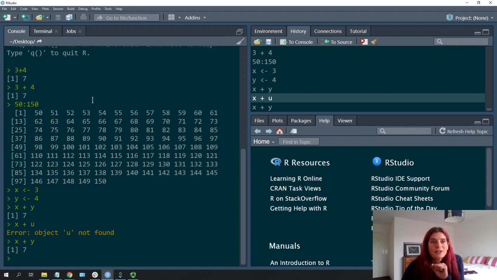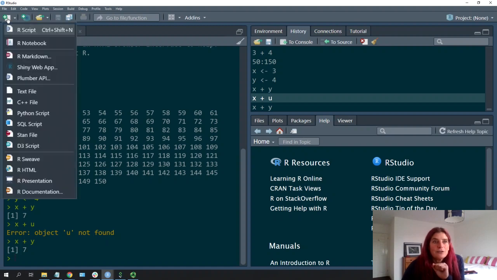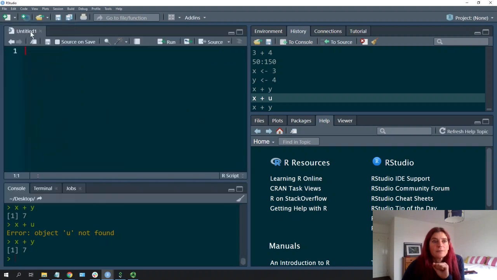So I'm going to do that now. I'm going to open a new script. So you've got a button on the top left-hand side. If you click on that, you'll get one of the options, or it's the top option, a new R script. So that's the window that may have opened for you initially.